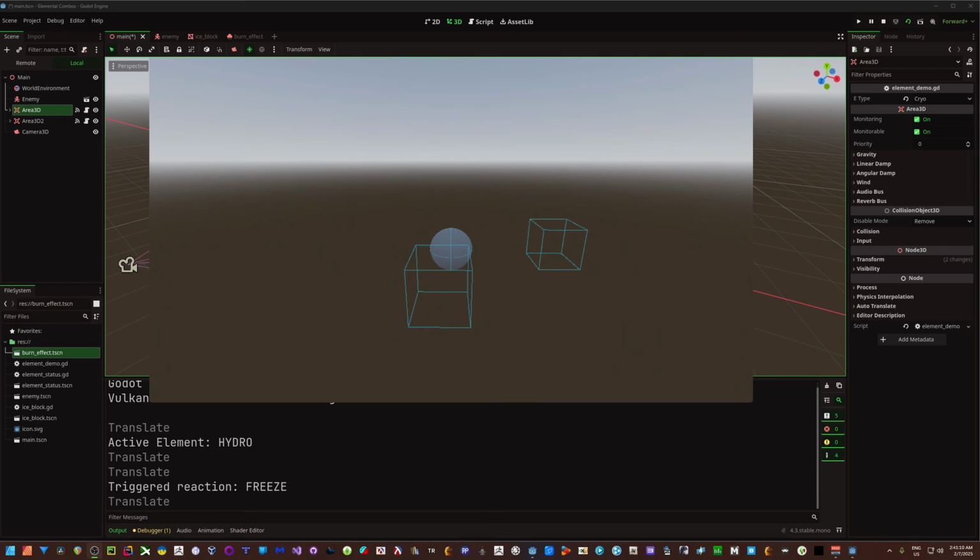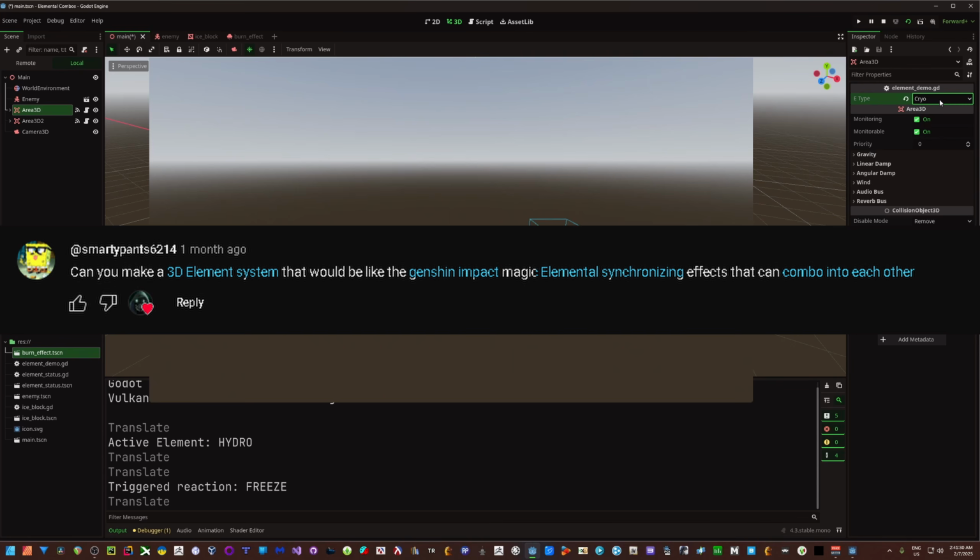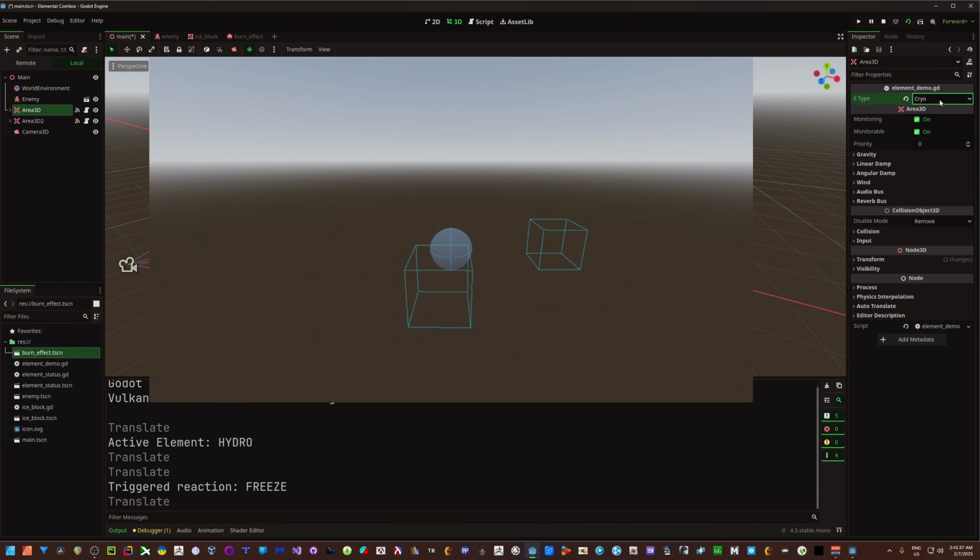So the way I have mine set up is my areas have an export here where I can select different types. Now the question that was proposed here for this video was related to Genshin Impact, with the main objective being elemental synchronization, as they put it. Basically mix two elements together to create a new effect. So in this case, I have one element here set as cryo, and my other area is set as hydro.